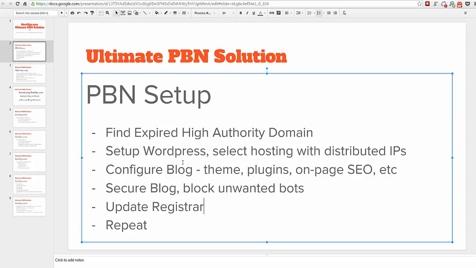Once everything is completed and set up, we go and update the registrar, pointing the domain name to this hosting, to the IP name server, and we repeat it over and over again. So let's say you're planning to set up a PBN of 10 domains for your new client, this is what you repeat 10 times, and this procedure could very well be automated, or at least scripted to the point that it's done by VAs, and more or less done quickly.